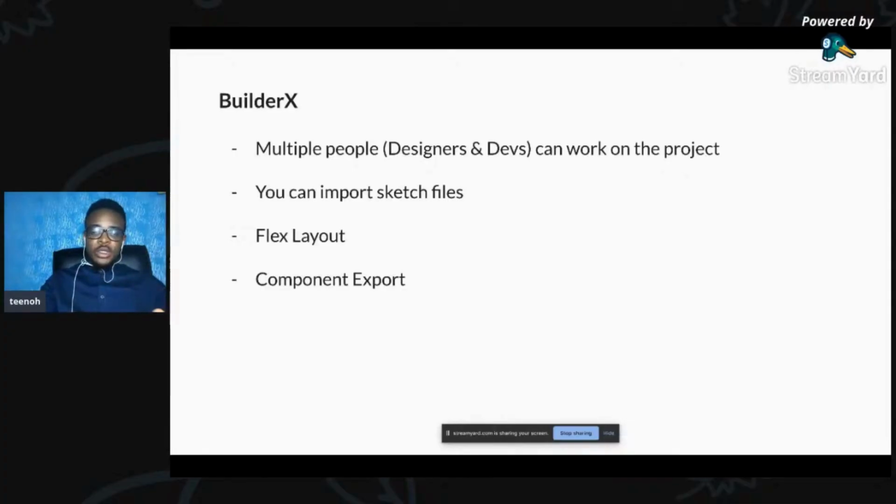Then component export. Aside from the fact that after doing your designs, you could download the entire project and start running it, you could also just get the code for a particular component, right?